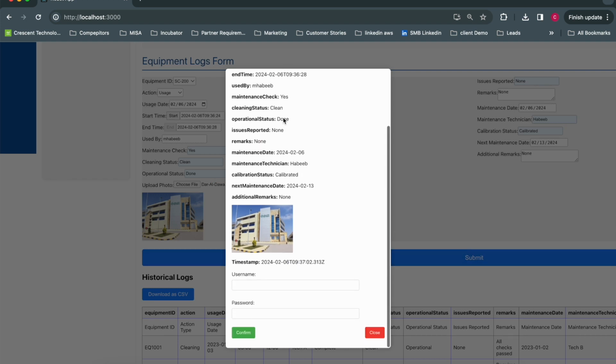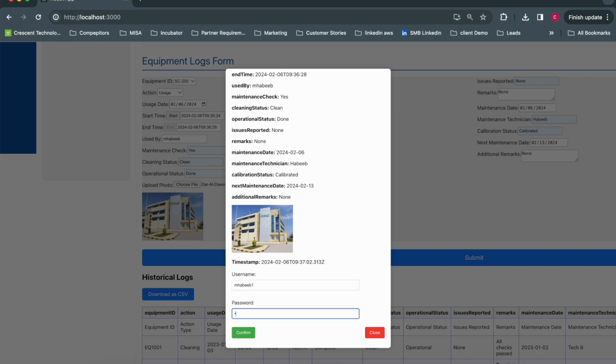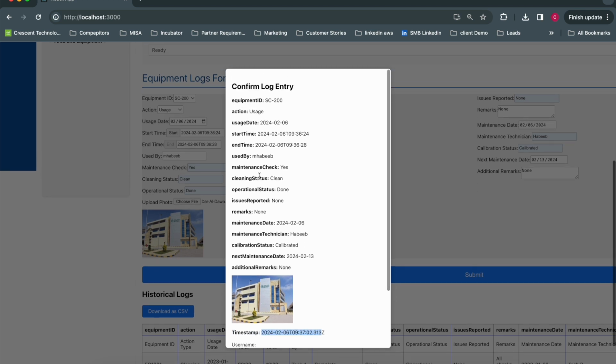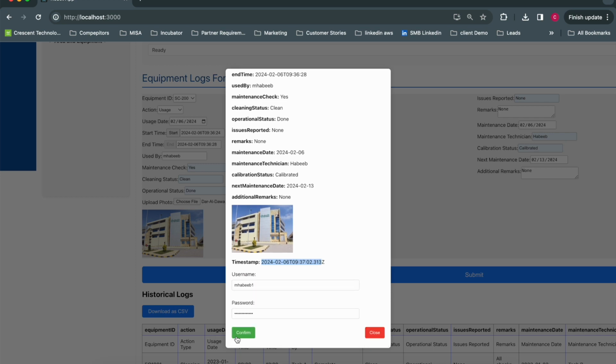And this is part of the FDA requirements. So you can see the username and password here, mhabib1. We'll use the same username and password that I had. And this is part of the FDA requirements called an electronic signature. As you can see, this is a computer generated timestamp. I did not put this in. So this is the computer saying which time the log was done. And it also has computer generated date and all that stuff. So now we're making sure that we're FDA compliant.